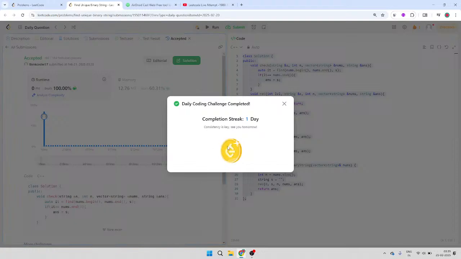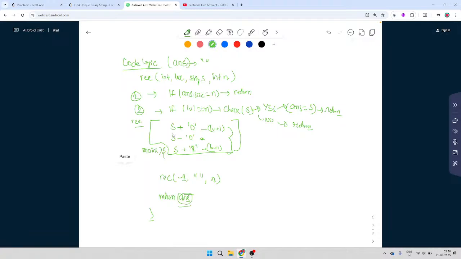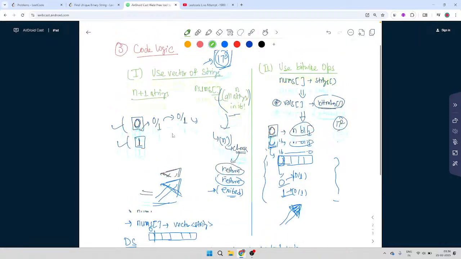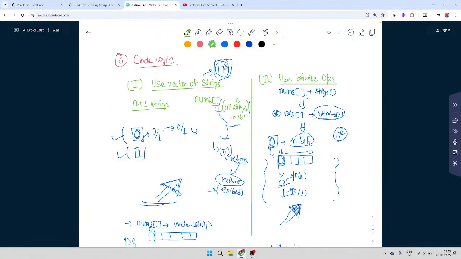There we go. It is a good solution, but I won't say the best solution, because we all know that the best solution is somewhere here. This is the logic which we just coded, and this is the best solution, the second one, where we use bitwise operators. This is n square, this is actually n cube, right?